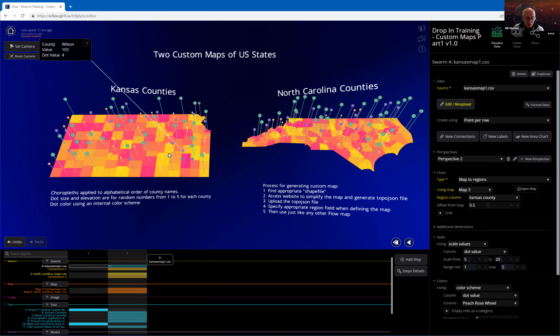Okay, the next thing I did is, using standard Flow techniques, I put a swarm onto this map. So in doing that, here's what I did. Okay, so this is swarm number 4, okay? And the chart type is map to regions.